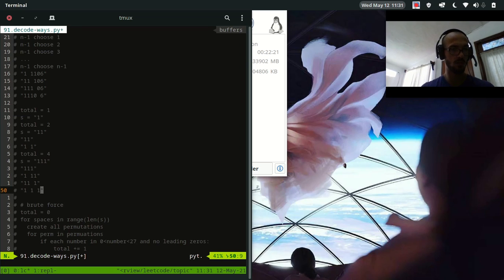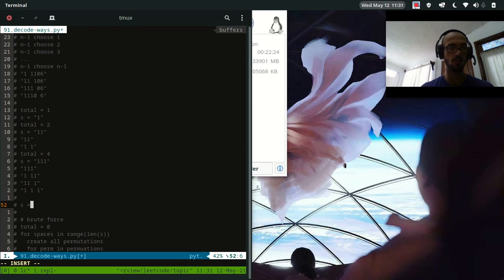Okay, let's do s equals 4. Let's just keep going. Maybe we might see something. So for 0 spaces, we just get 1, 1, 1, 1. For 1 space, there's only one way to do 1 space. For 2 spaces: 1, 1, 11; 1, 11, 1; 11, 1, 1. And 3 spaces: 1, 1, 1, 1.